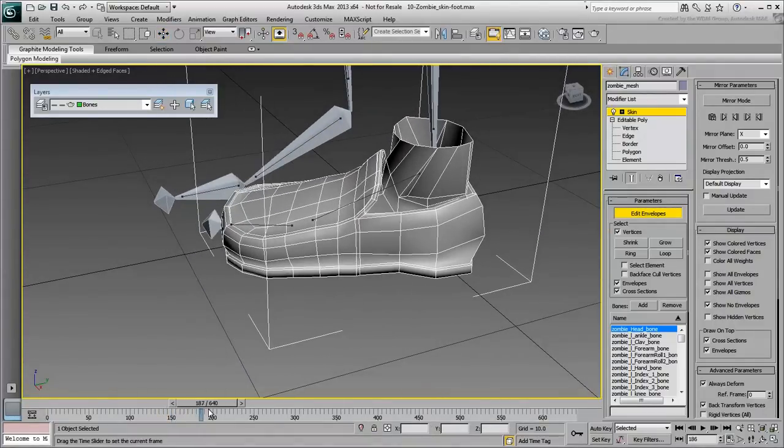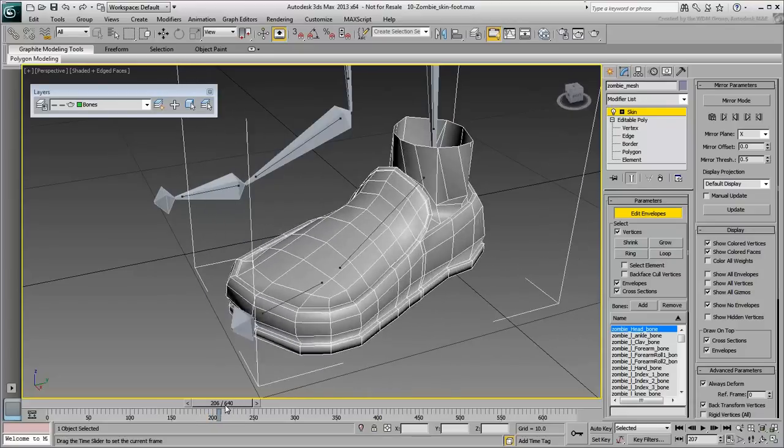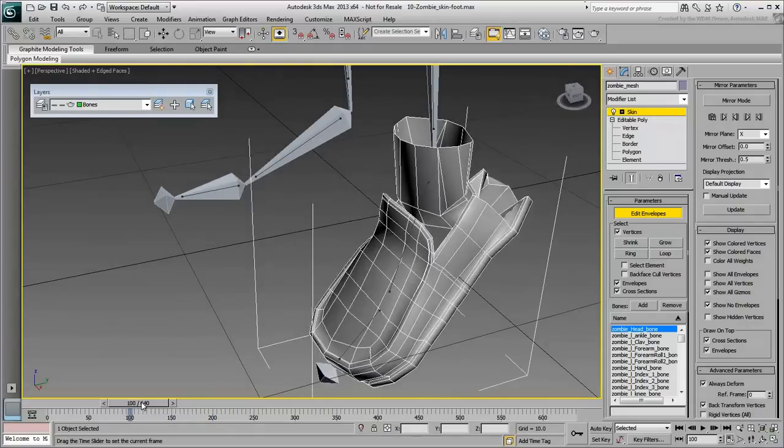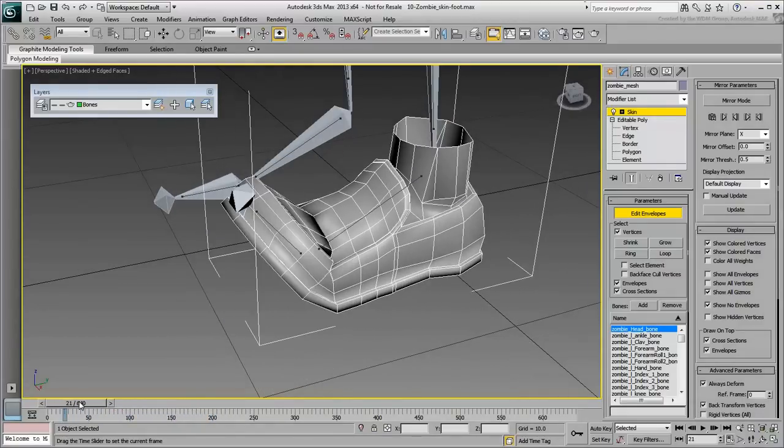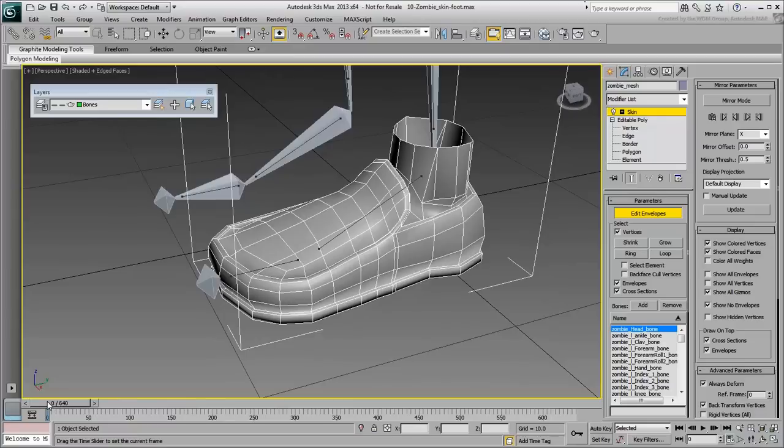The worst is happening at the heel and ankle levels, but even the toe joint needs some adjustments. Usually, at this point, you want to block out the skinning. This means you want to manually select and assign vertices to their closest bone. Once this is done, you can go back and adjust the blending.